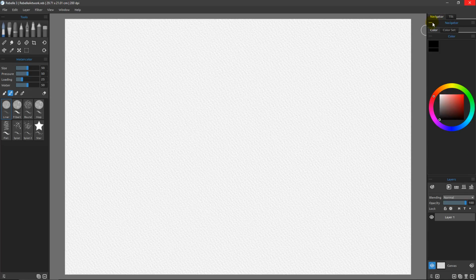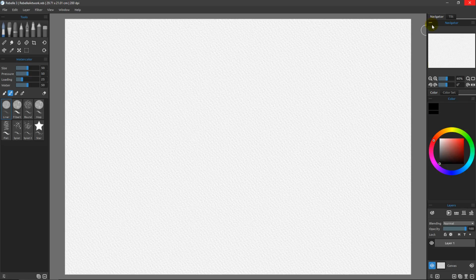So if I click this, you can see that both the tilt and navigator areas are going to collapse, giving us more space for these other guys. If I click that, it's going to bring it back. And then over here, we have the three lines. And if I click this, what I'm going to get is a menu.